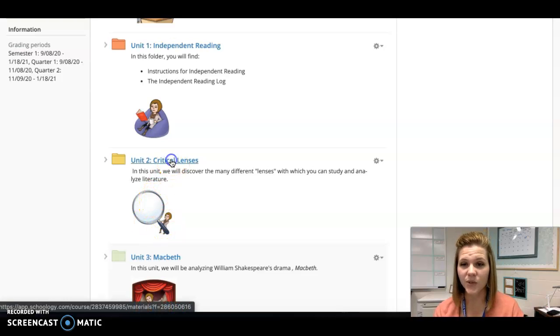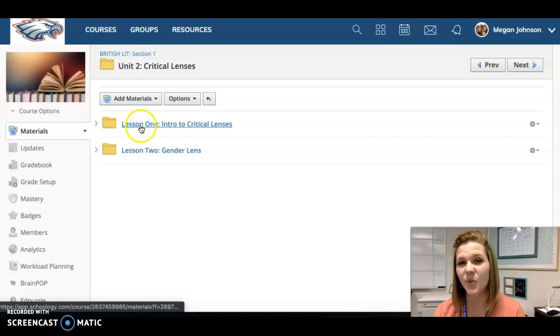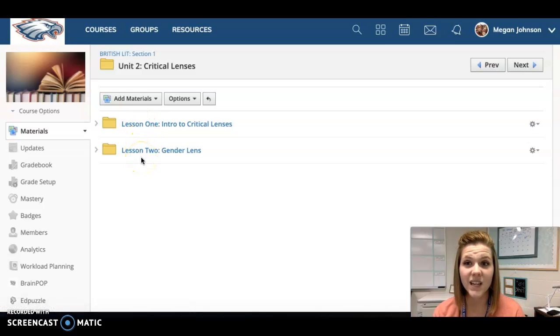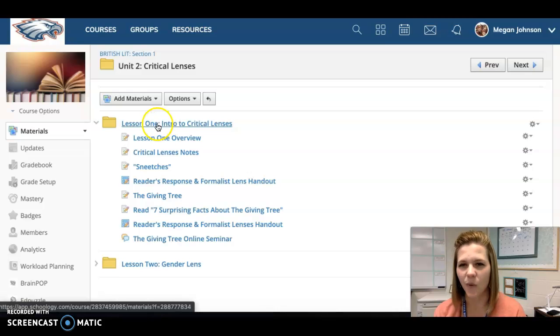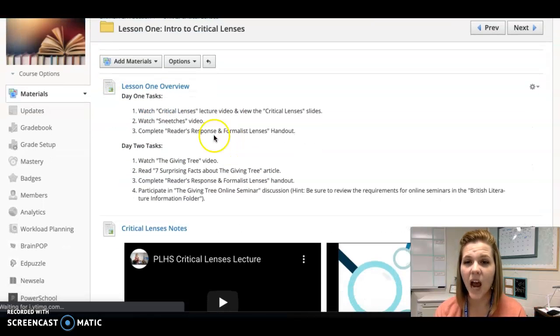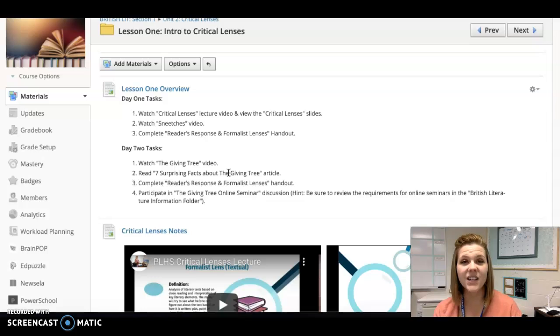When I open up that folder, it's going to give me additional folders, and each lesson will be in its own folder. If you'd like to see the material listed in each folder, you have two methods. You could use the drop-down menu, or I would suggest opening up the folder, because then you can actually view the slides and videos that are posted there. So when I open up Lesson 1, first I will provide an overview, and the overview will give you tasks. As you can see, for Lesson 1, I have a lot that I want you to do, but you're going to separate these tasks into 2 days.